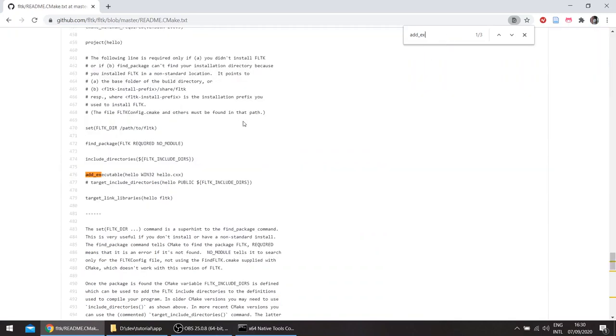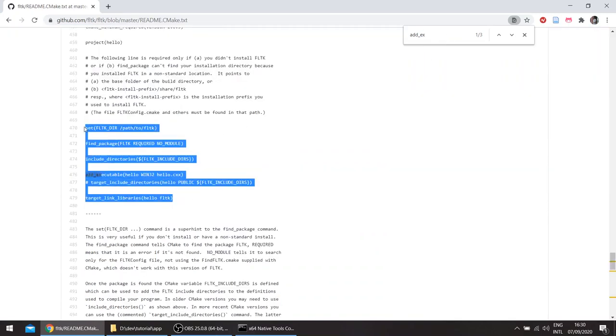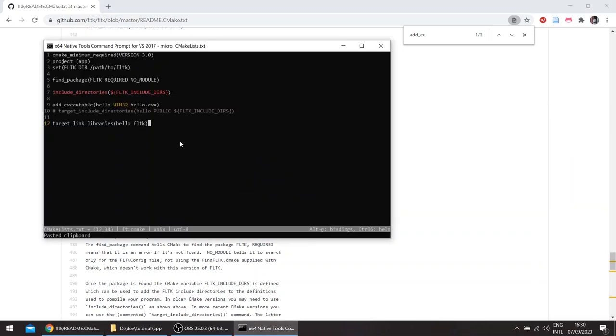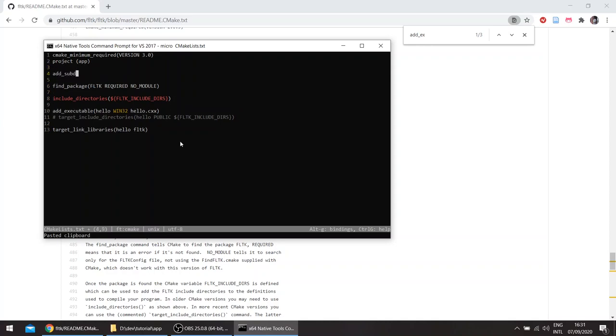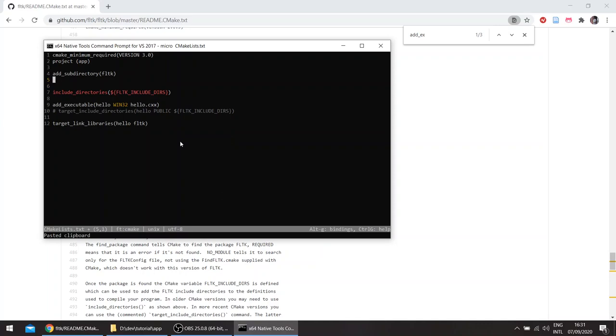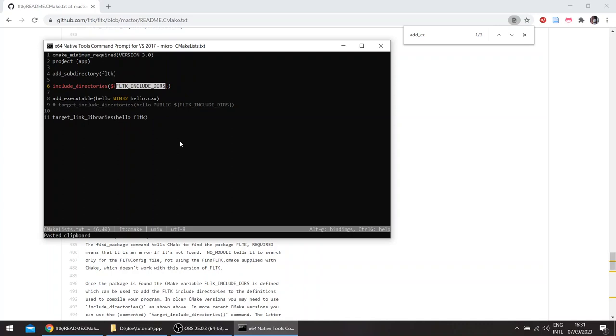You check for add executable. Basically use this. However, instead of all of this, we'll be using the add subdirectory. So let's say add subdirectory, FLTK, and we won't be needing the find package. And here we'll use the cmake binary there. FLTK and FLTK, and here we create a main.cpp.